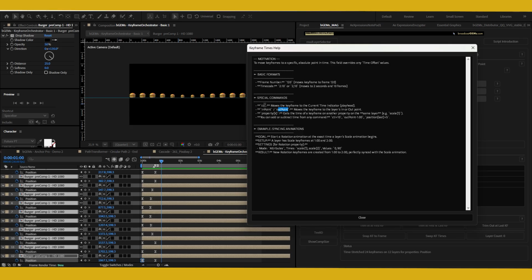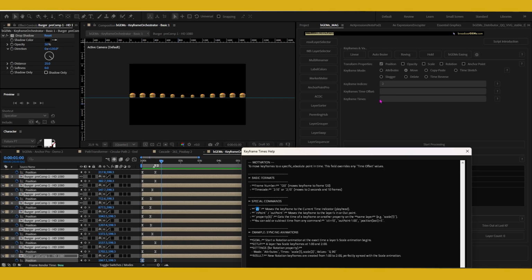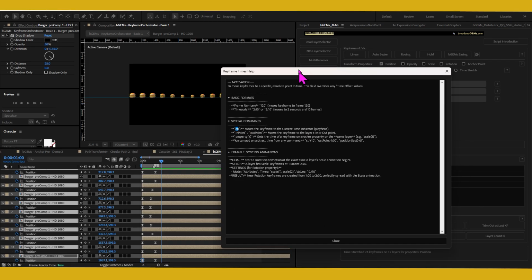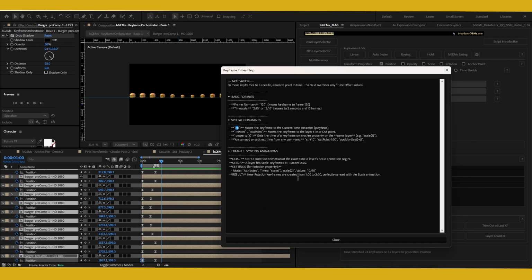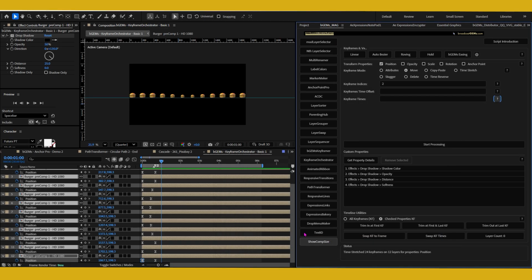One is CTI. I'm not sure about the small letters; I normally type it capital. CTI, current time indicator. If you type CTI here in the keyframe times, that means for all layers, the second keyframe will be moved to the CTI. So read up on that. We'll do a few examples. My CTI is at the 1 second mark. I could have typed 1 second here, but I can also type CTI. That also works.